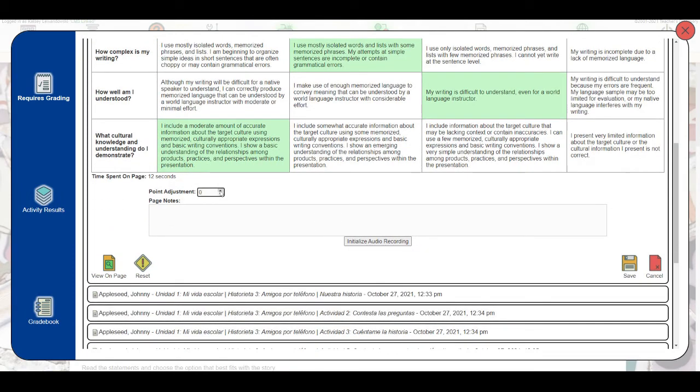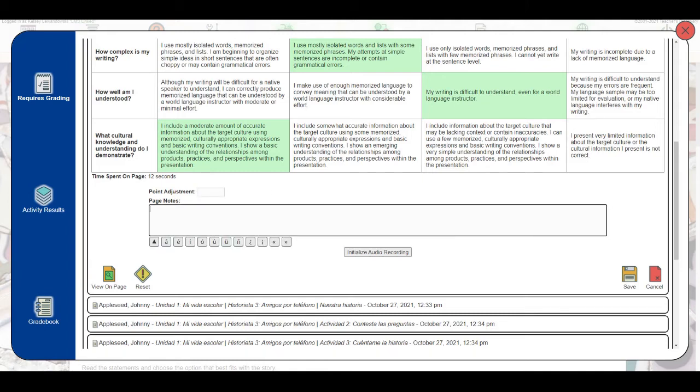We can also make point or score adjustments that will adjust the score by any decimal point. So you can do any decimal amount there. You can also type into the box to add points. Here below, we can add notes for the page. We could say good work or work on accents, any feedback we have for the student.